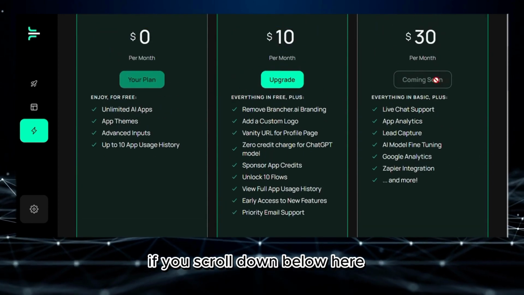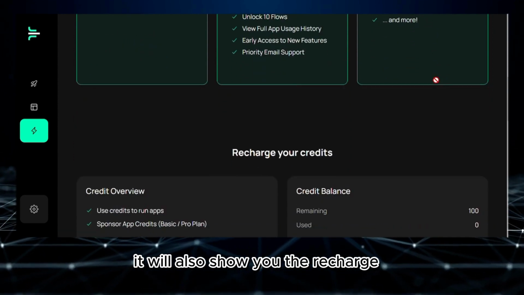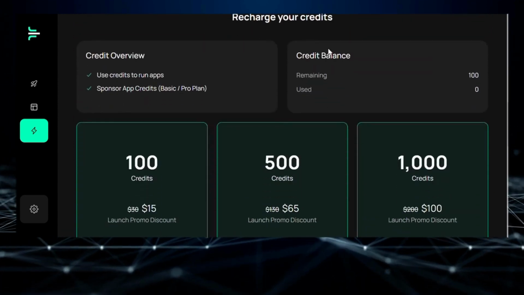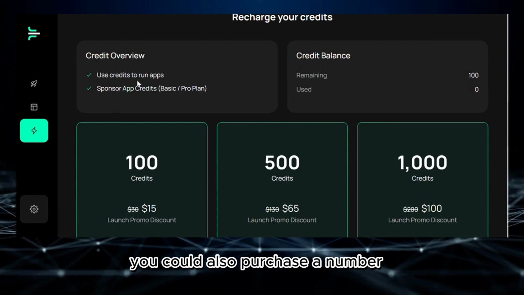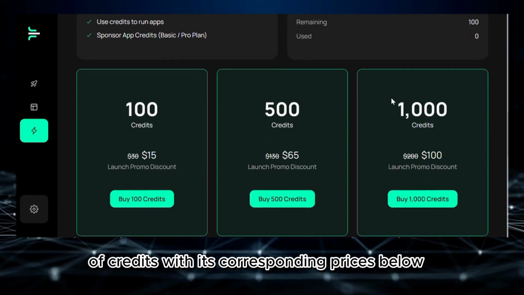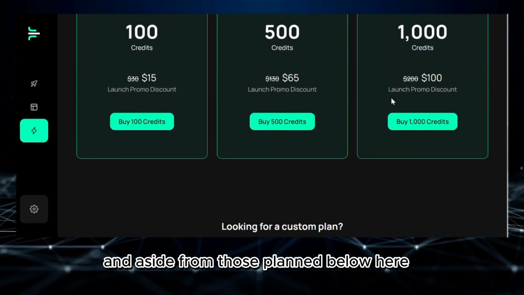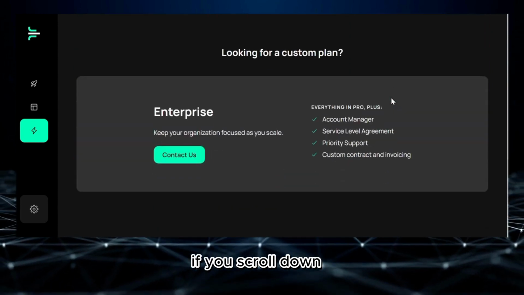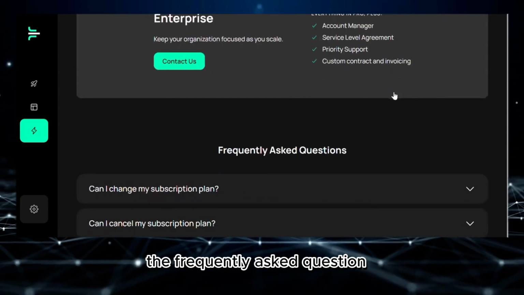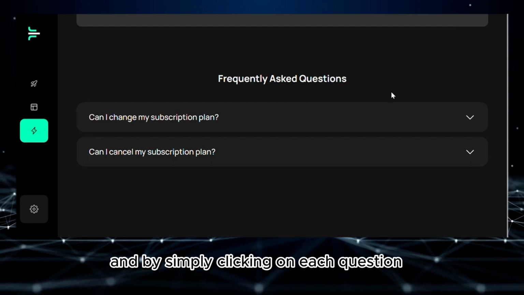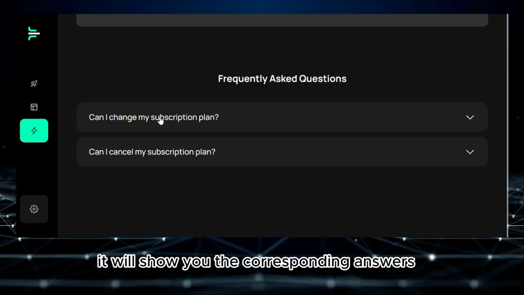If you scroll down below here, it will also show you the recharge, your credit balance, your credit overview. And from here, you could also purchase a number of credits with its corresponding prices below. And aside from those plans, below here, if you scroll down, you will see the frequently asked questions. And by simply clicking on each question, it will show you the corresponding answers.